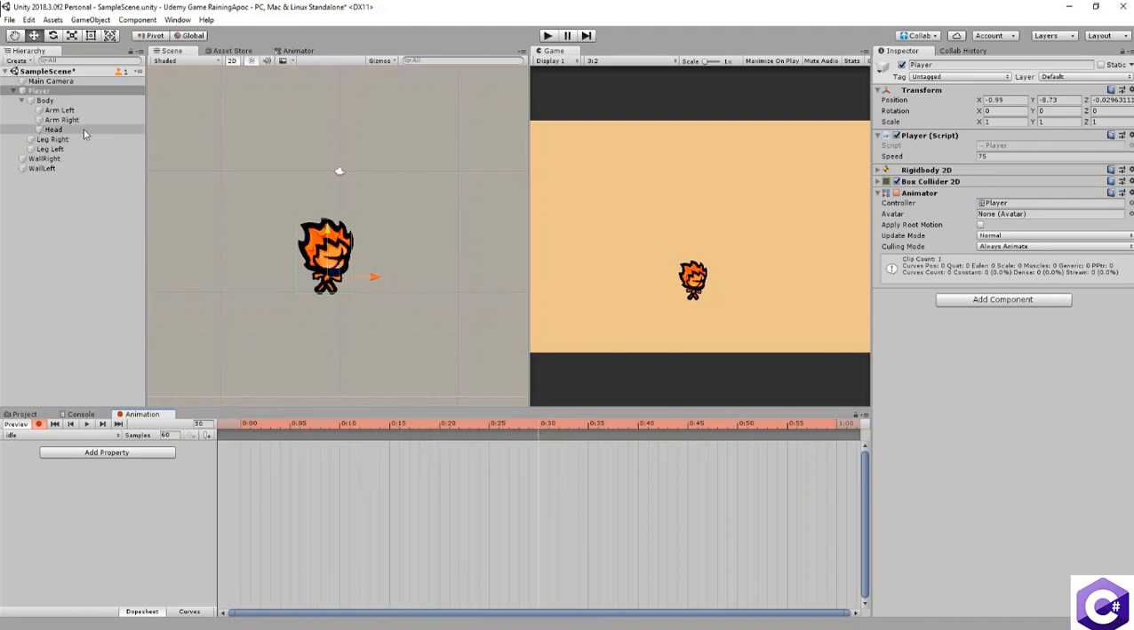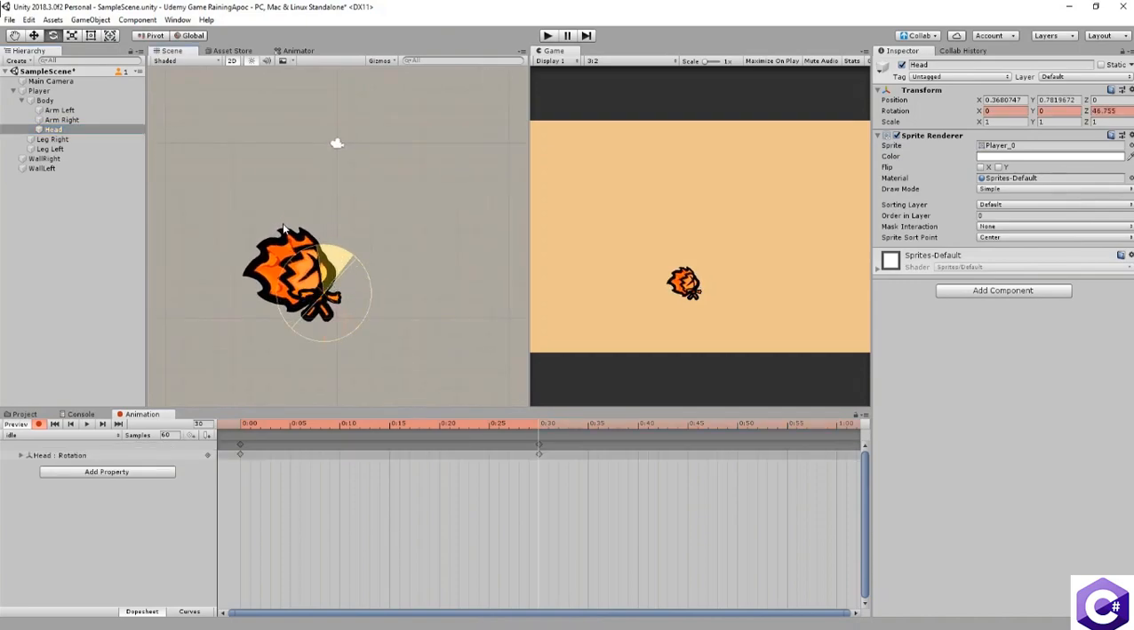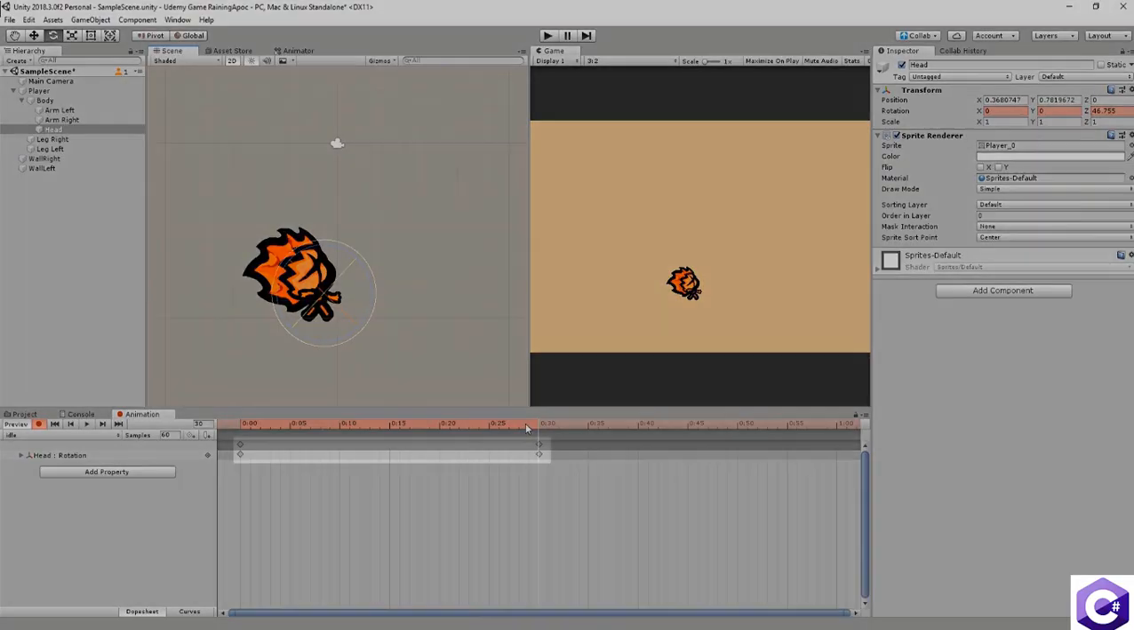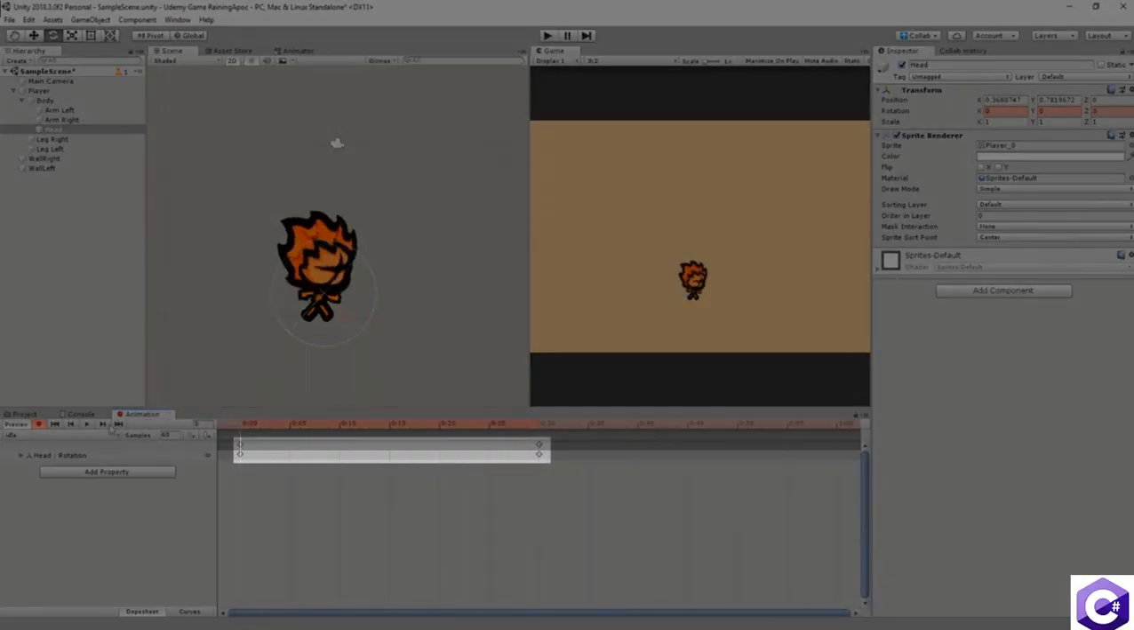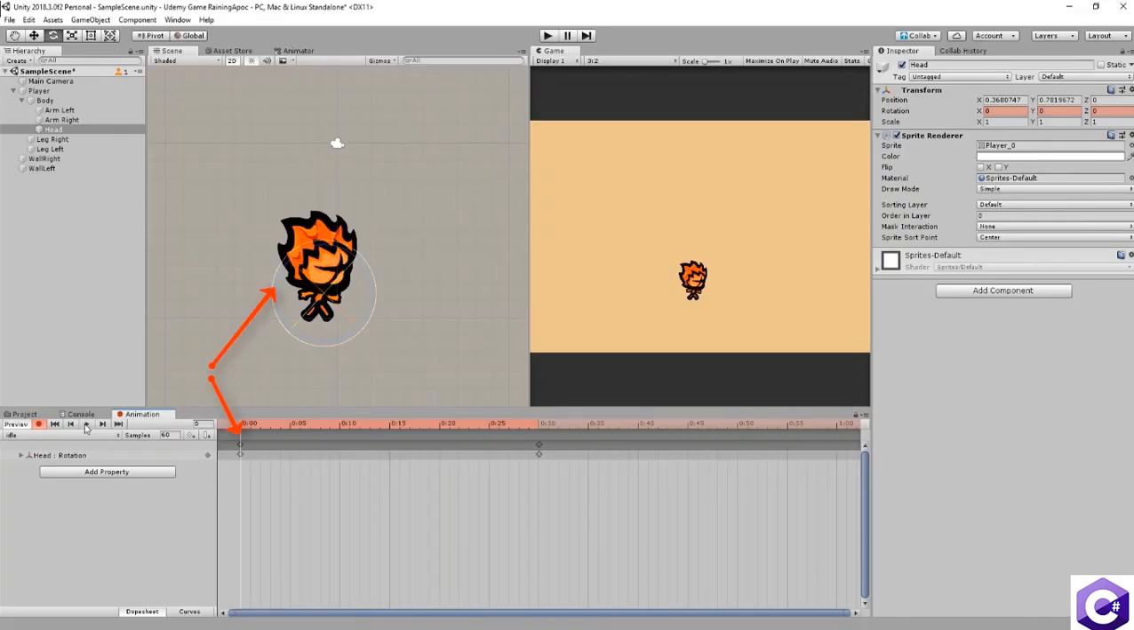And I'll move it to about 30 milliseconds. And then I'll select the head and rotate it. And you'll see these small diamond shapes appear. These are keyframes and store information about where the head was at this point in the animation and where it is at this point. So I'll press play, and indeed you'll see that I've animated the head.